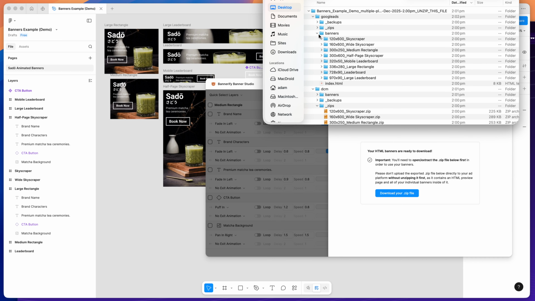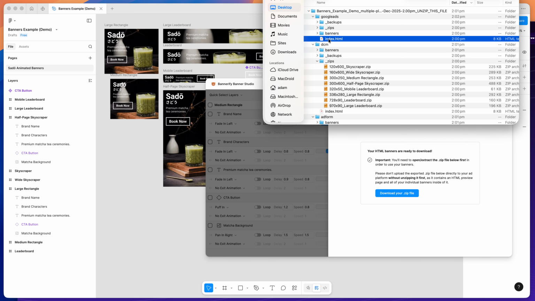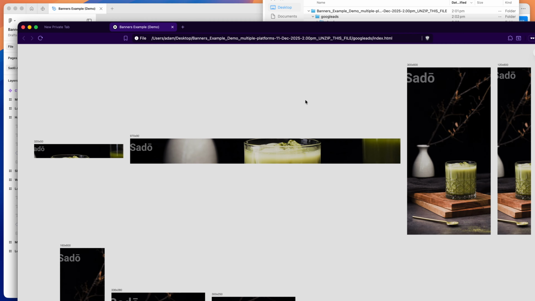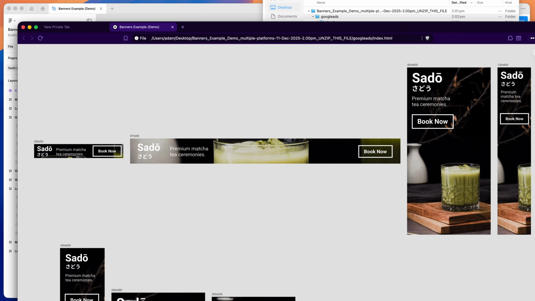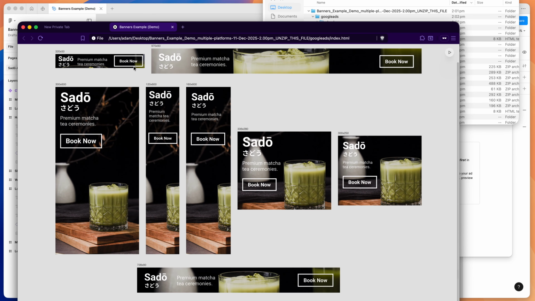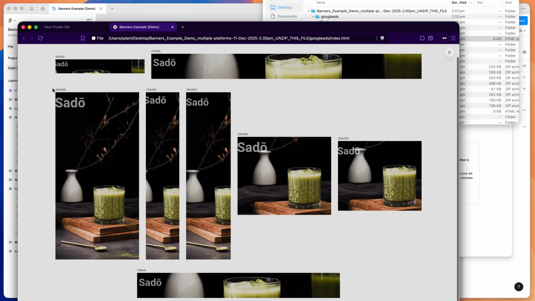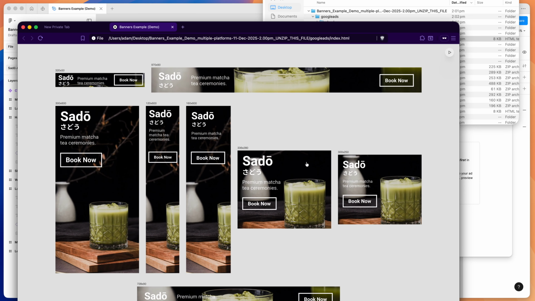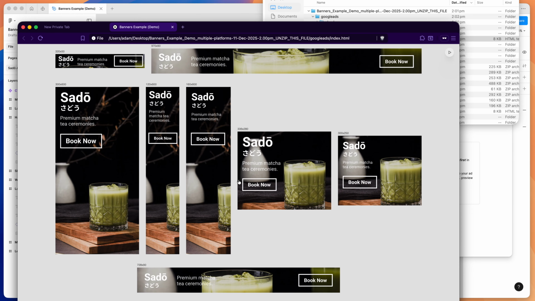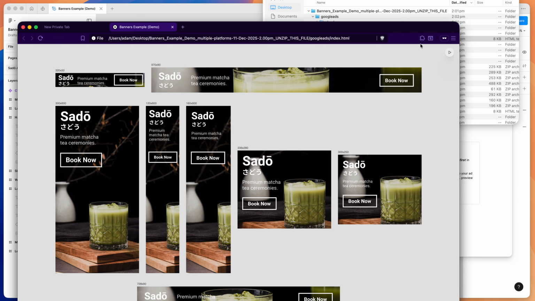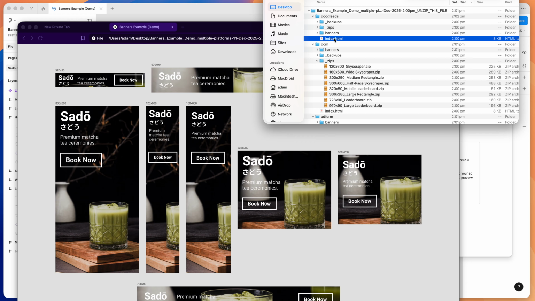You'll also notice that there's a preview page. So if we open up this index.html file, for example, in a browser, you can see that all of our banners are basically in there to preview. So that's a really nice way of being able to preview all of the banners for each of these platforms before you upload them, so you can get a sense of what they will look like. And you can also use that for sending for internal or client approvals as well.